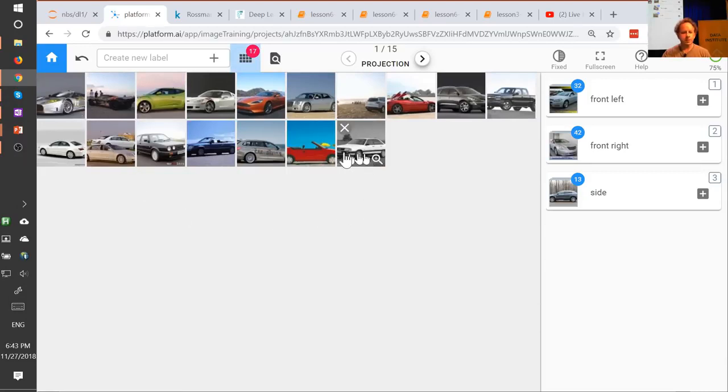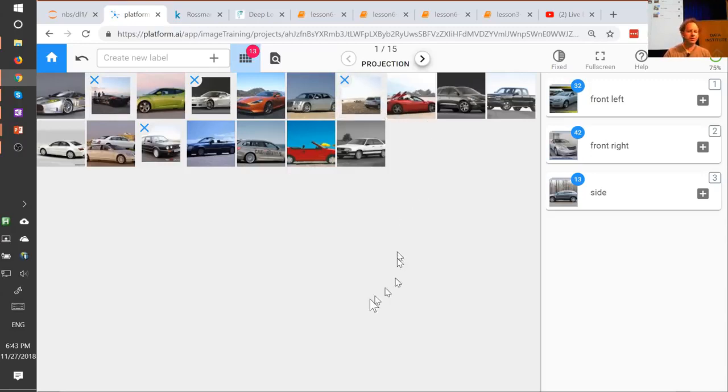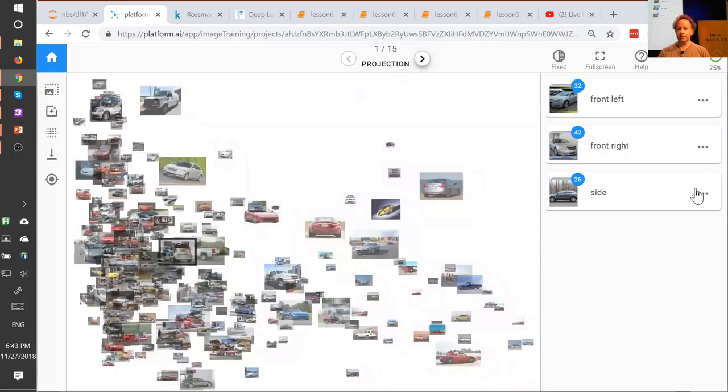And it's kind of interesting to see how the neural nets behave. Like, there seems to be more sports cars in this group than average as well. So it's found side angles of sports cars. So that's kind of interesting. So then I can click, all right, so I've got those. So now I'll click side. And there we go.